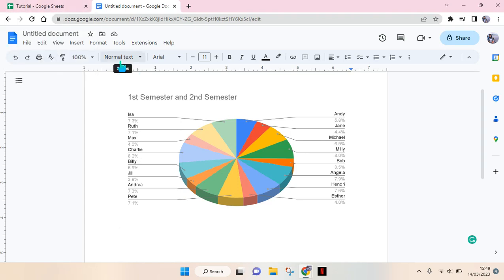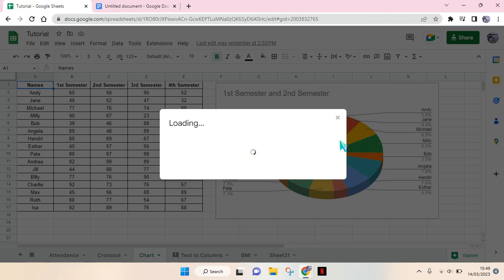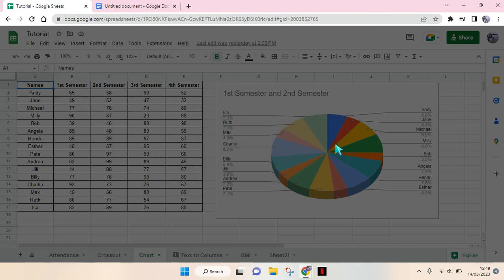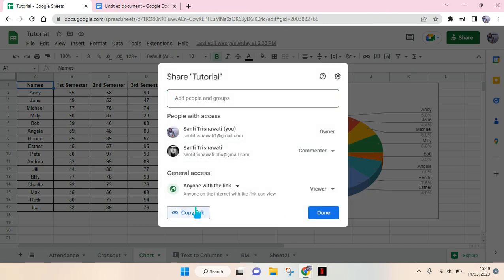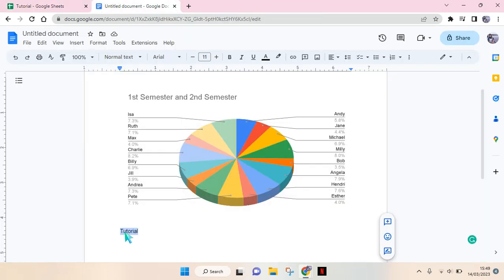So what you need to do is just use the hyperlink feature. So I'm going to just type in the text first, tutorial, then just block the text. And in here, go to the Google Sheets first and then copy the link, click on share, and then copy the link of this Google Sheets right here. Click on copy link and go back to the Google Docs, still on the blocked word.